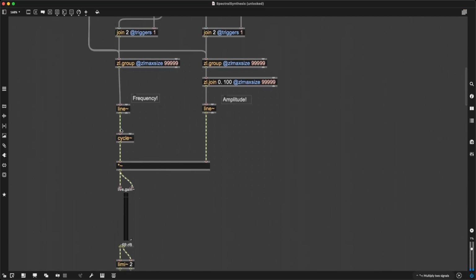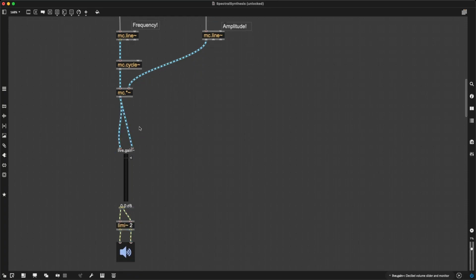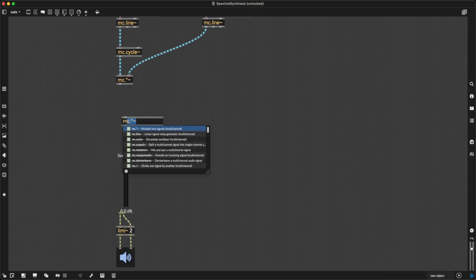Well, what I need to do is pretty simple. I just need to create the mc. equivalents, not oc, but mc. equivalents of all these objects: mc.line, mc.cycle~, mc.*~. And then if I'm going to use live.gain and my stereo outputs, whoops, didn't mean to delete that, I then need to go to mc.mixdown~, right?